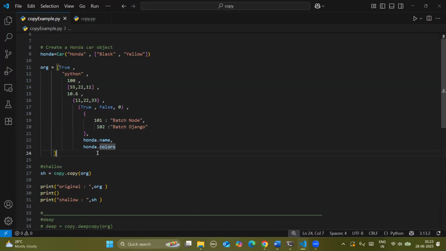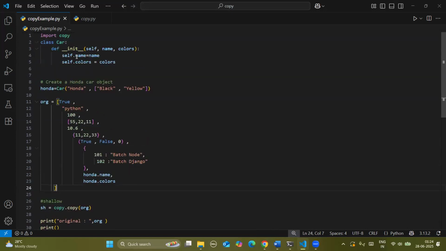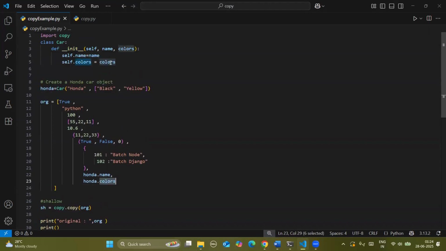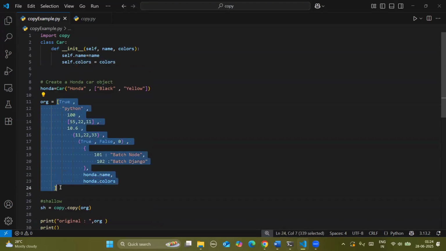And the last two values are objects. As you can see, I'm calling this Honda. From where is this Honda coming from? This is none other than the instance of the class. You can see when I'm hovering, it's already showing Honda is actually the instance of the car class. And I'm calling the name, Honda dot name and Honda dot colors, which is none other than a list of colors. So all these types of values I have stored inside a list.